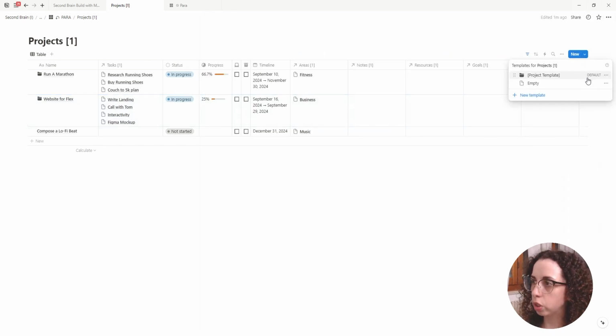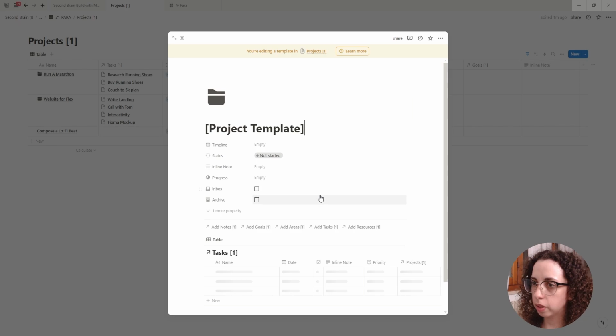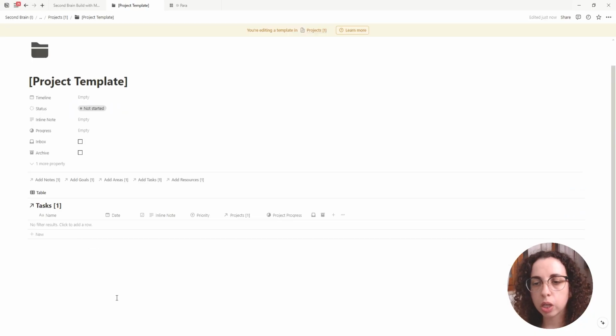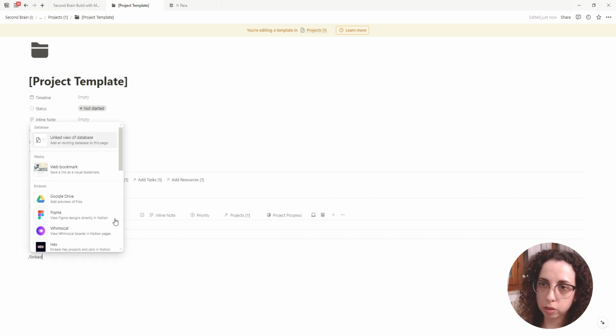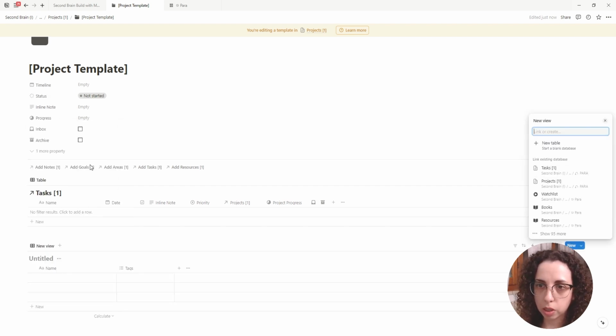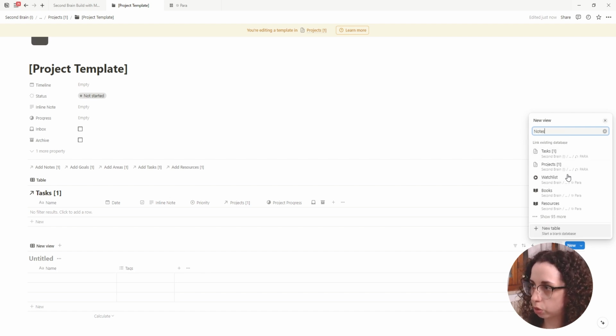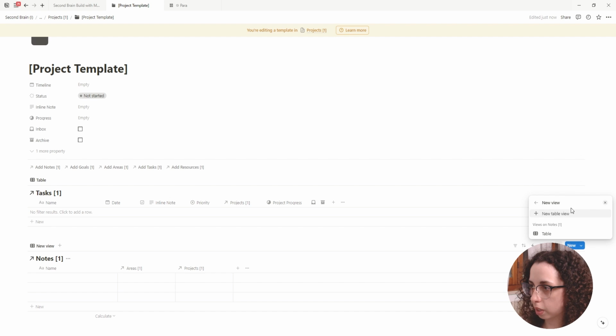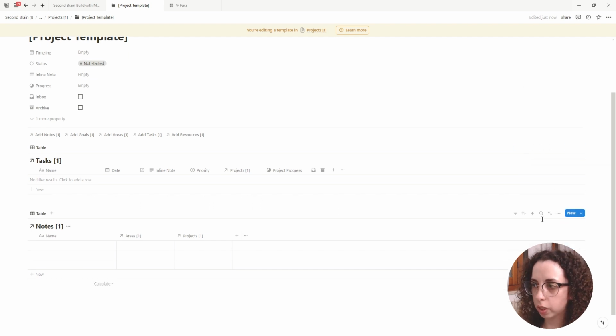So let's keep working on the project template. Actually, edit, open. What we have done with the tasks, we want to do with every connection. The way is going to be just the same, but we're going to do one more together, and then you're going to do it by yourself. So we're going to create a linked view of database, and we're going to select one of those databases. So let's say notes, that currently is empty, but we're going to do the same.